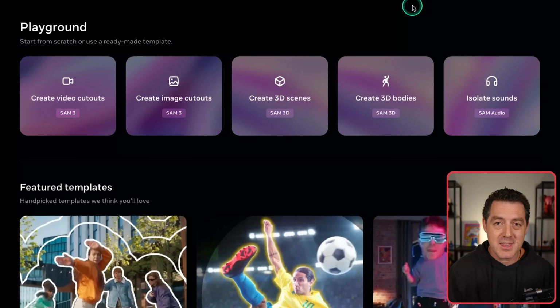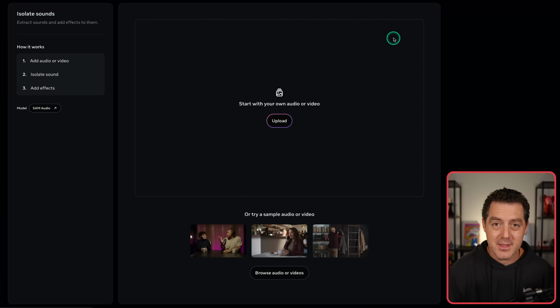So here's their Segment Anything playground right here. Click Isolate Sounds. Again, this is completely free in their playground and you can just download it. By the way, I'm partnering with Meta on this video so I can show you how to use it and show you how cool it is because it really is awesome.